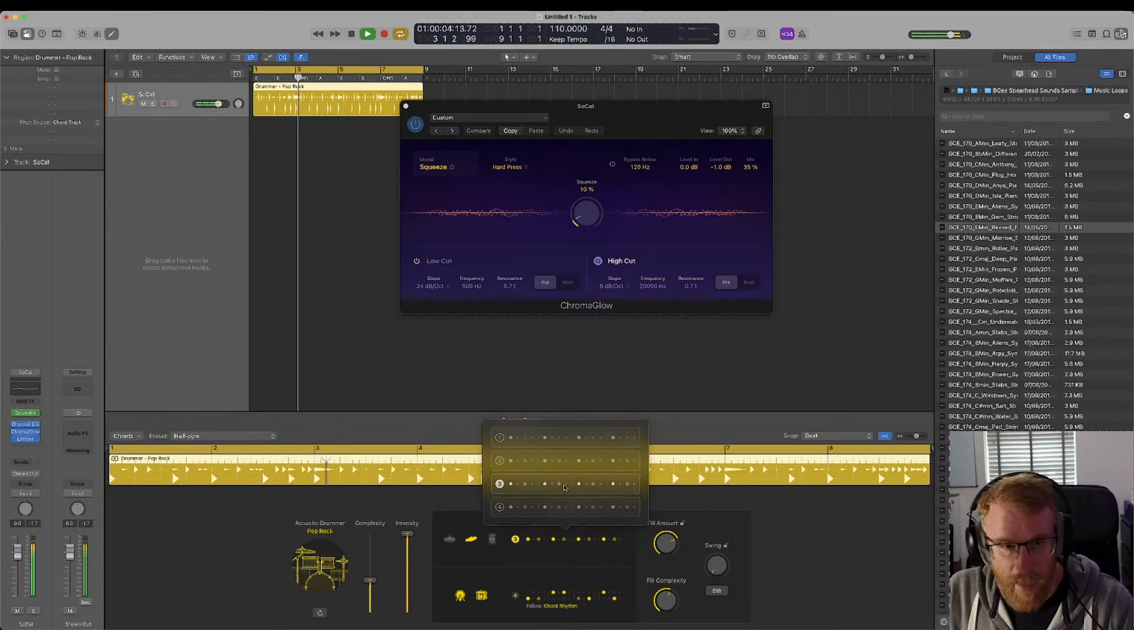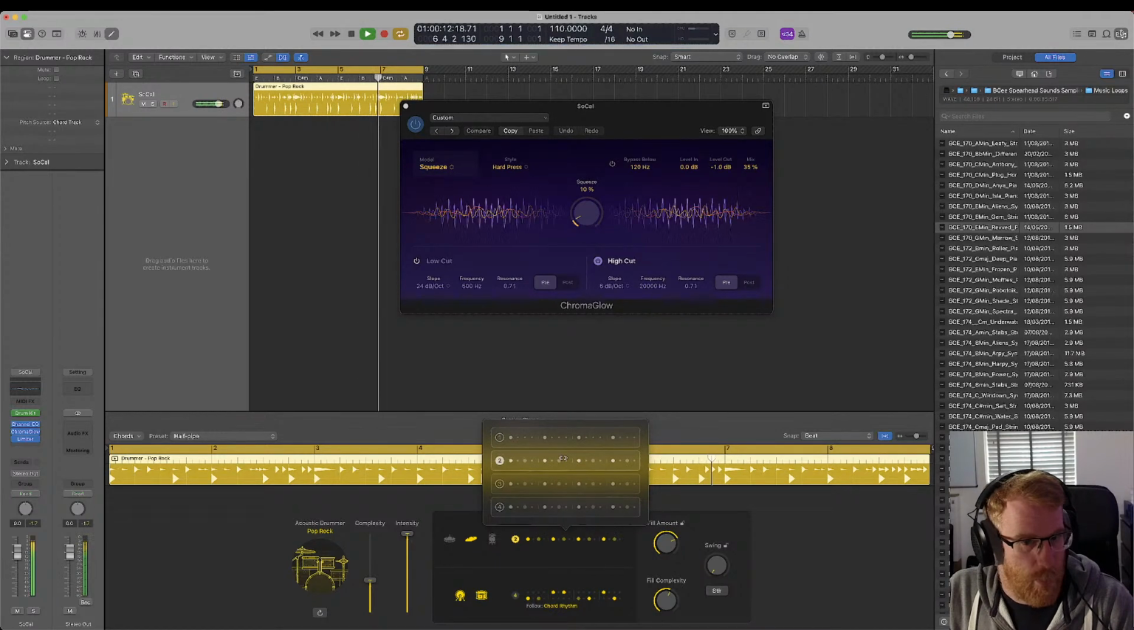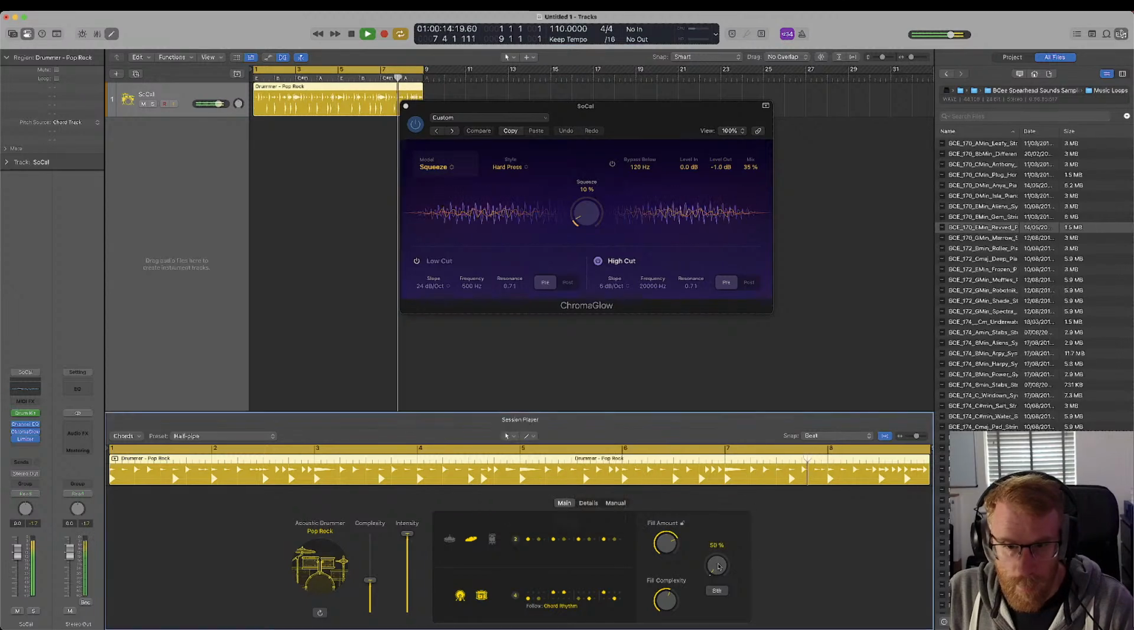Cool, and the different patterns pick up the different parts of the crashes or the ride or the ride bell. Okay, sweet. Swing, I imagine, does the same thing. We have it on 8th swing or 16th. Yep.